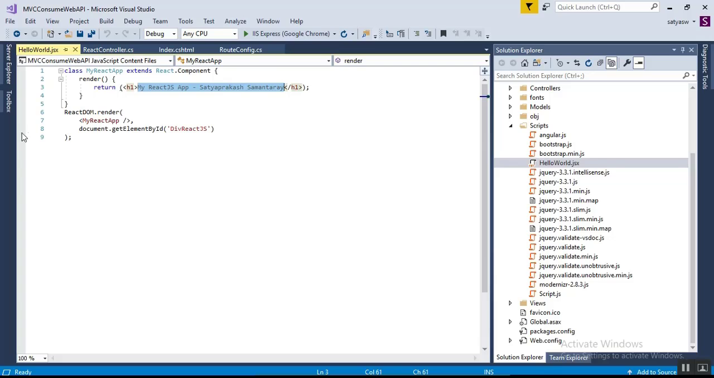Finally, the ReactDOM.render function renders the class, and my class is my React app. I mentioned the class name here. It renders the class in an HTML div with the ID div ReactJS. So I have mentioned this class output inside the div with the ID div ReactJS. This is all about the helloworld.jsx file, that is the TypeScript JSX file.